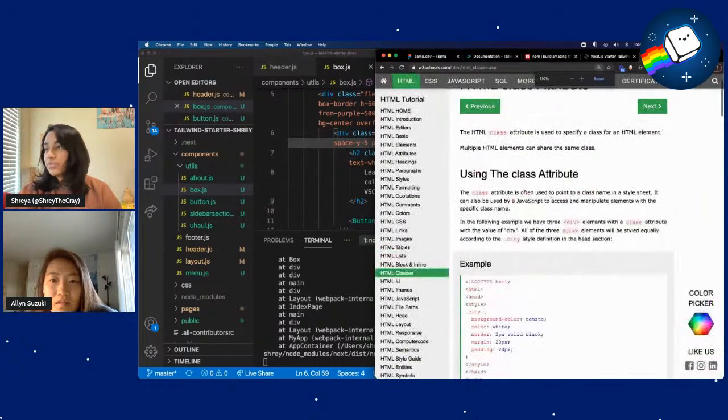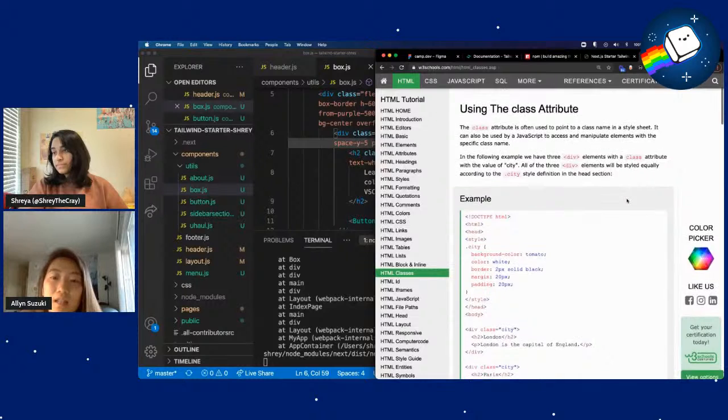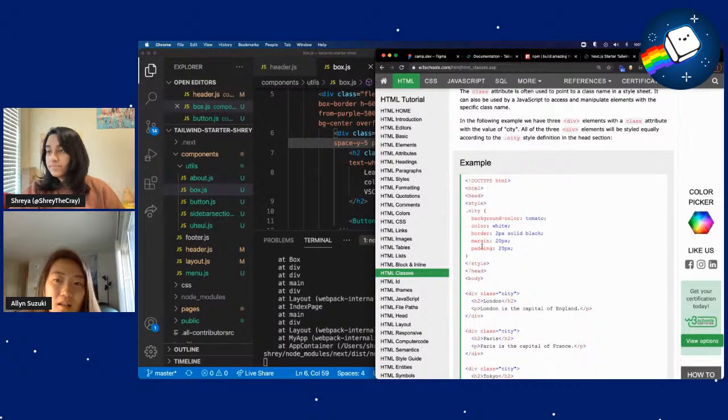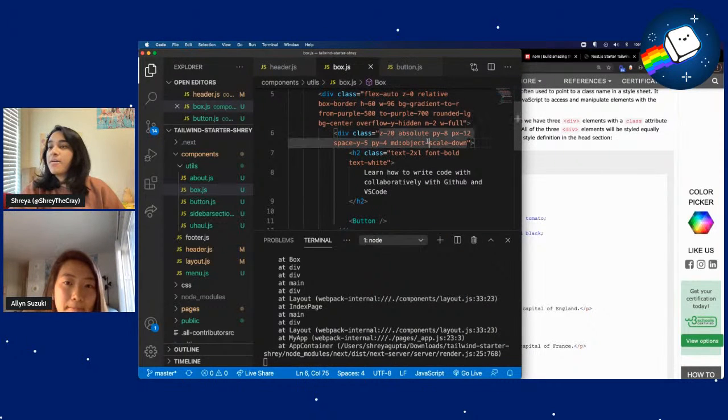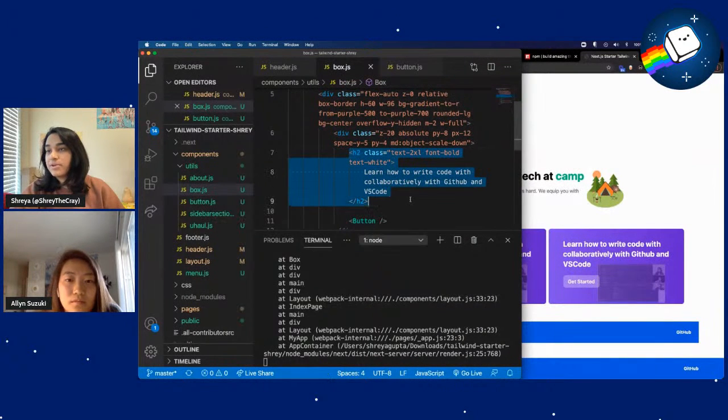Do you want to read this out? Yeah, sure. So the class attribute is often used to point to a class name in a style sheet. It can also be used by JavaScript to access and manipulate elements with the specific class name. So in this example, we have 3 div elements with the class attribute with the value of city. All 3 div elements will be styled equally according to the .city style definition in the head section. Oh, okay. So it's referring back to what's in the style heading. Mm-hmm. Yep.